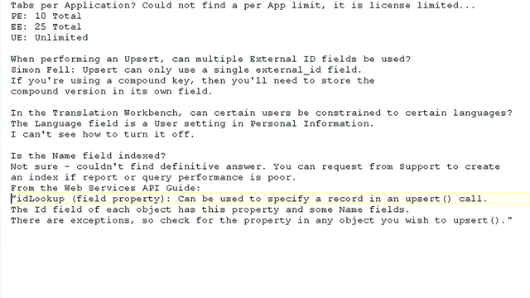All right, so the second thing that I wanted to do this morning is I did a little research on some of these questions that I wasn't able to answer yesterday. One of the questions was the number of tabs per application. I couldn't find a tab per app limit. The limit I found was associated with the license type.